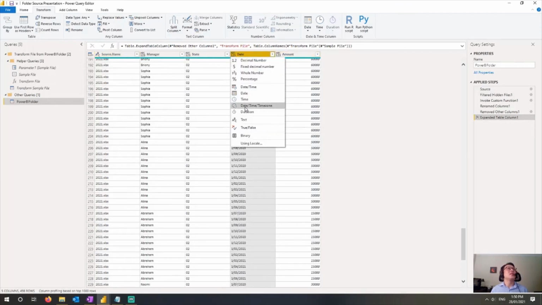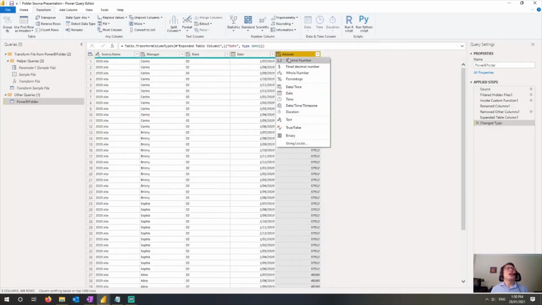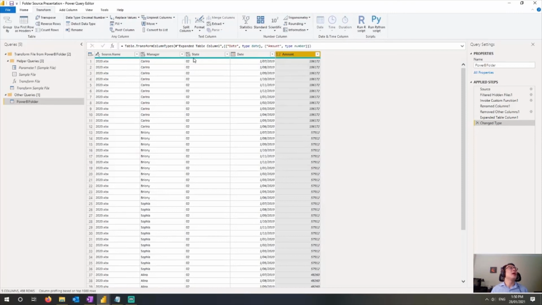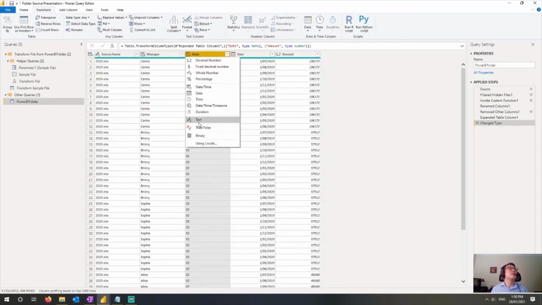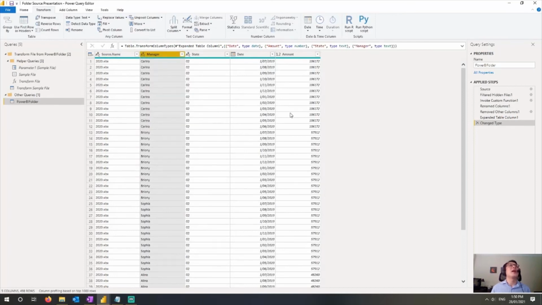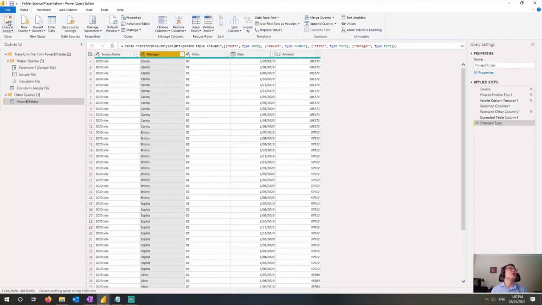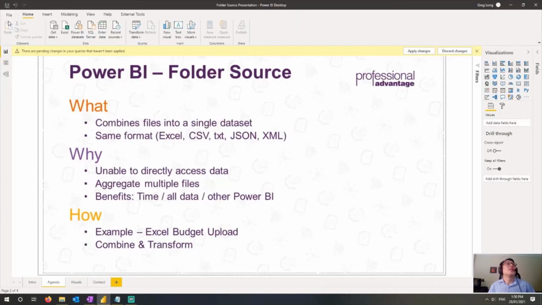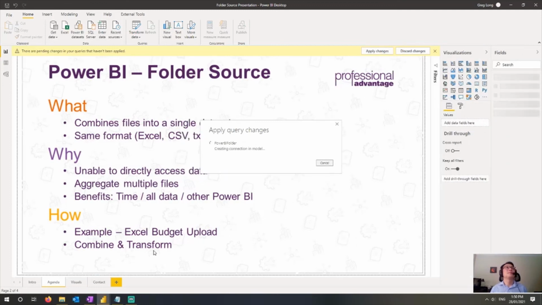So I'm going to change this into a date, change my amount into a decimal number. I'm going to make my state text, my manager text, and my source name is already changed. So now that I have my data in the right way, I can just do some simple transformation. So I'll come back, close and apply. It's going to reload the data. So let's wait for a bit for all the data to be uploaded, but I'm just going to do some simple visualizations.